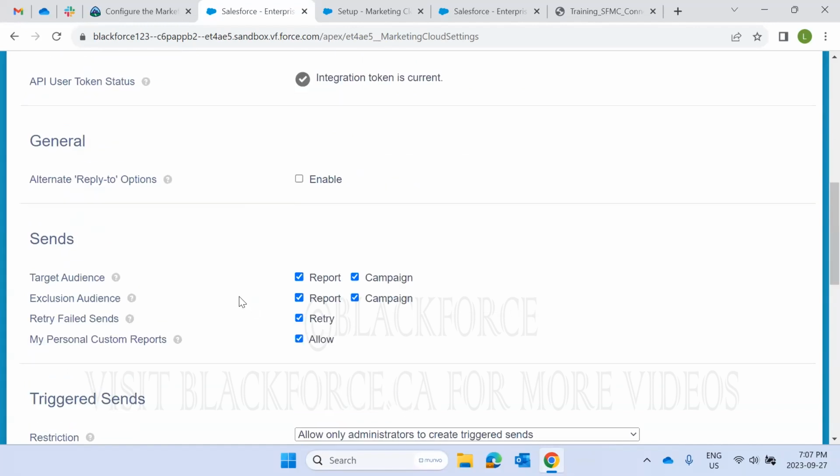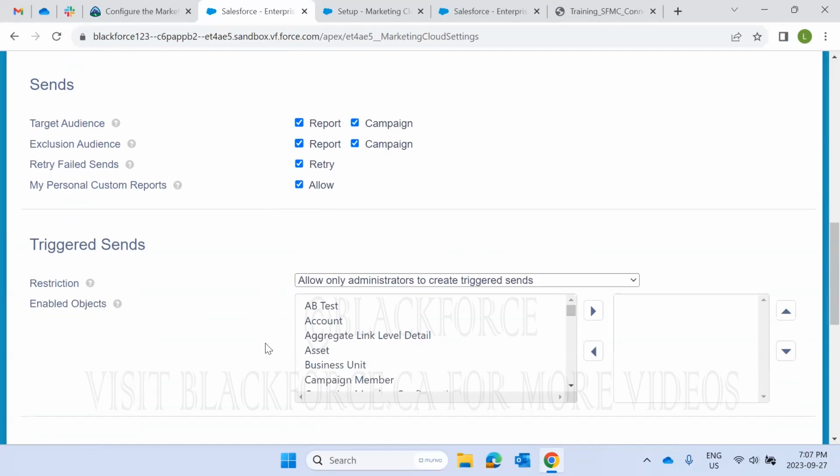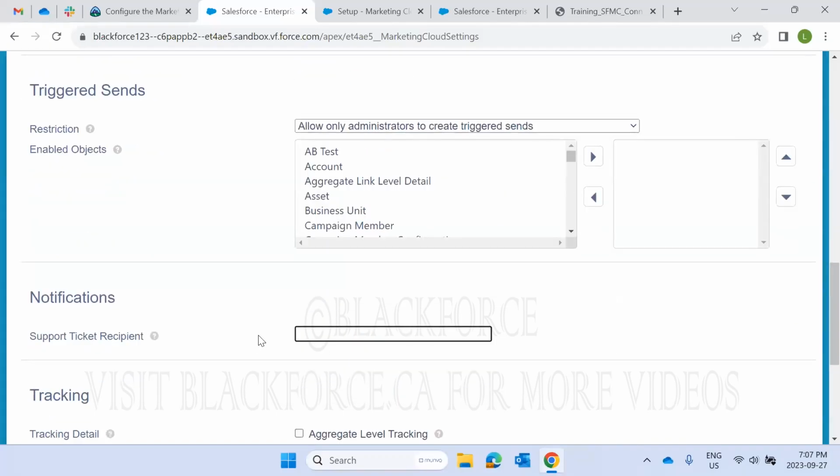The other thing that we enabled are audience types that can be selected or that can be sent to. So we're saying you can send emails to people inside of a report, people inside of a campaign, and you can send to people's custom reports. That's what we're doing here.